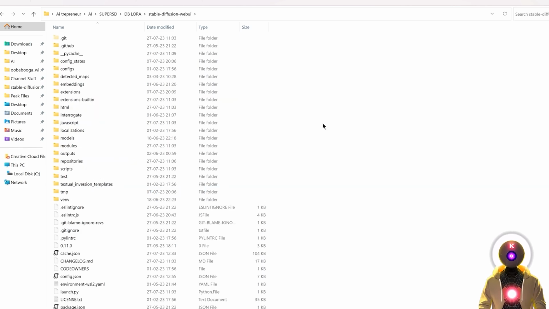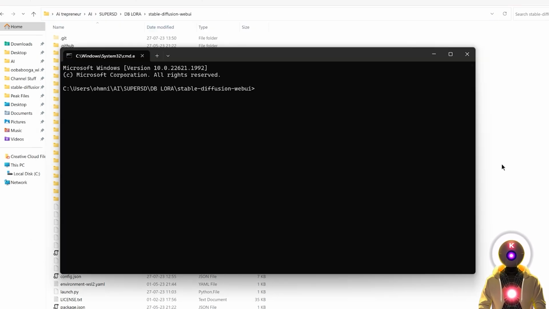And now we need to update the Stable Diffusion Web UI to its latest version. So make sure you are in the Stable Diffusion Web UI folder, click on the folder path, type cmd, press enter, and here type git pull, and then press enter. This will automatically update Stable Diffusion to its latest version, which should be 1.5.1 at the time I'm making this video.